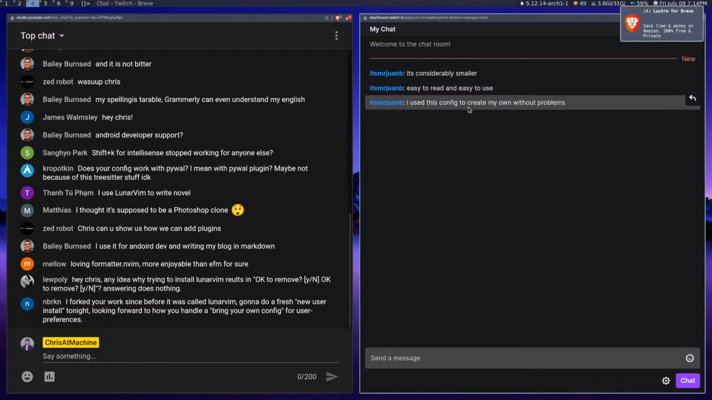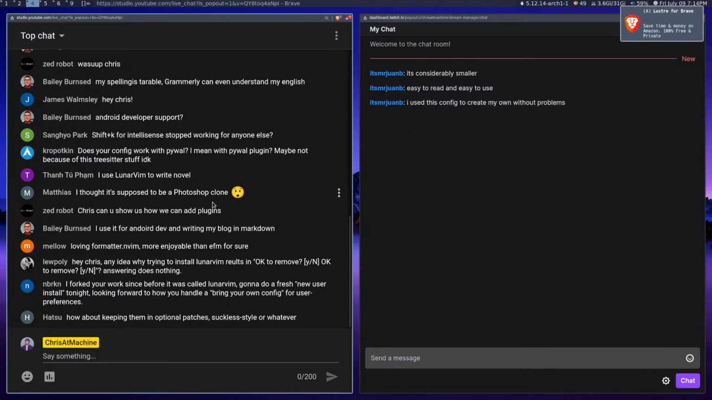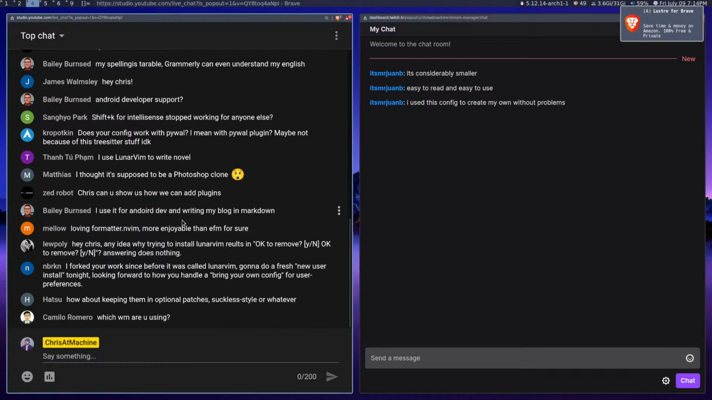It's considerably smaller, easy to read, easy to use. I use this config to create mine without problems. That's another thing this config is good for, is to just be a base for somebody to completely fork and use on their own, right? Chris, can you show us how we can add plugins? Yeah, I'll show you in a second. I actually just showed you, and you might have missed it because it was so easy.